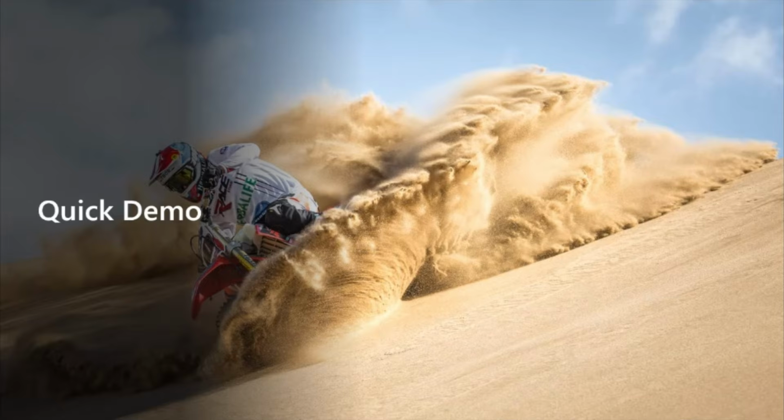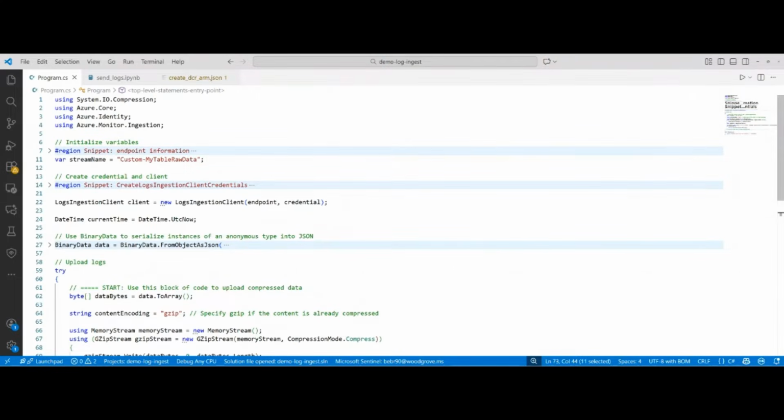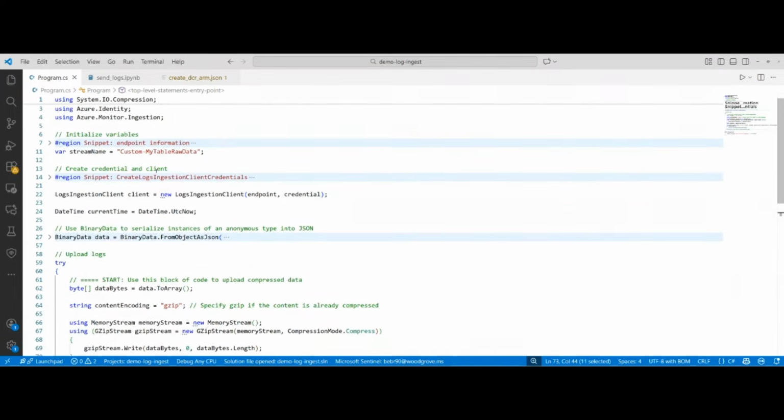So if I bring up VS Code, and again, I'm going to go through this pretty quick, but from a C# perspective, what I'm doing first is setting up my endpoint information. I'm not going to show that, but essentially it's the URL, and there's an immutable ID that is associated when I set up my DCR. So I'm just setting those up in variables. And the stream name is really the destination of where I'm sending my data. In this case, I'm just calling it my table raw data.